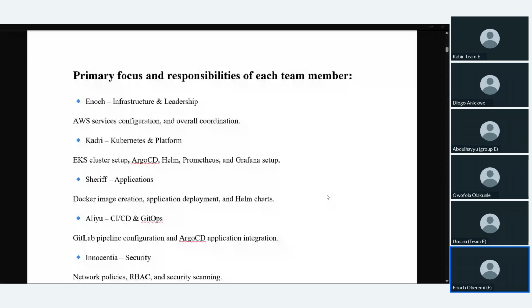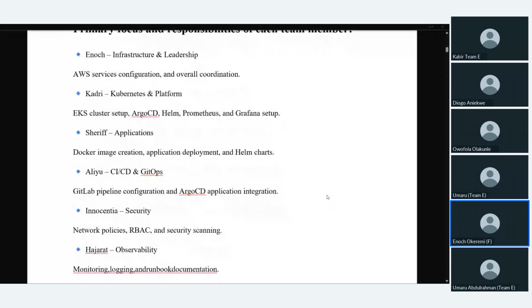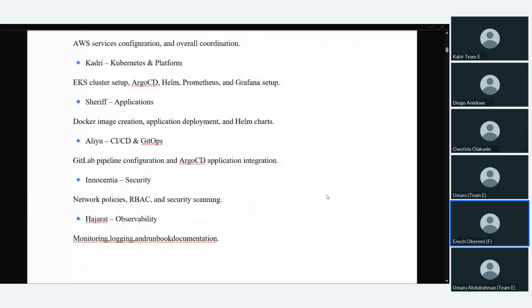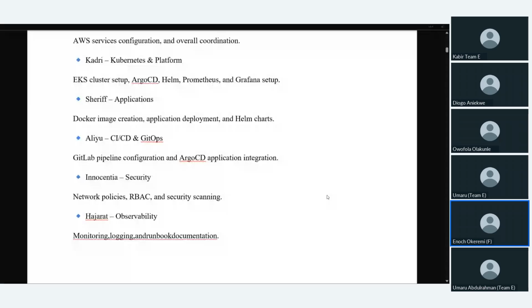I myself focused on the infrastructure and the leadership, where I oversee the AWS service configuration and the overall coordination of my team members. One member took over the Kubernetes applications, CI/CD and GitOps, another took essential security, and another is the observability engineer. So let me try my best to walk us through the architecture of the project.